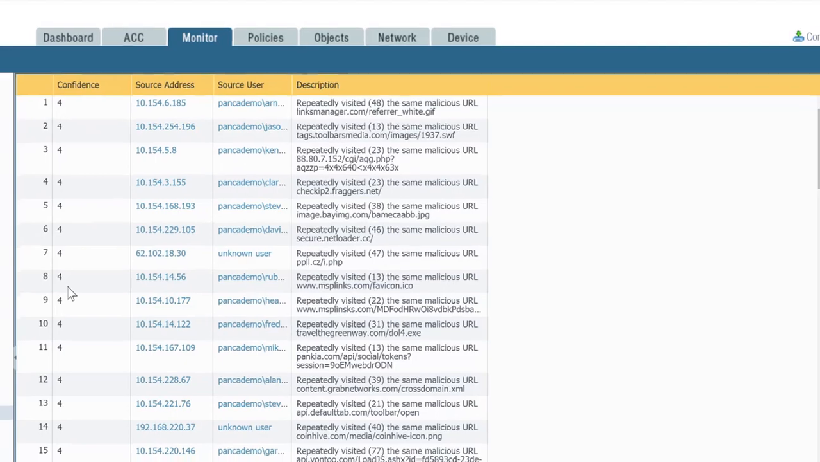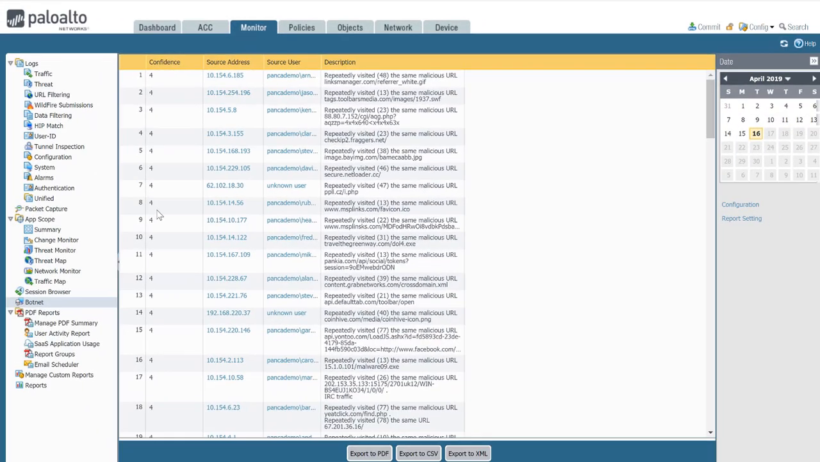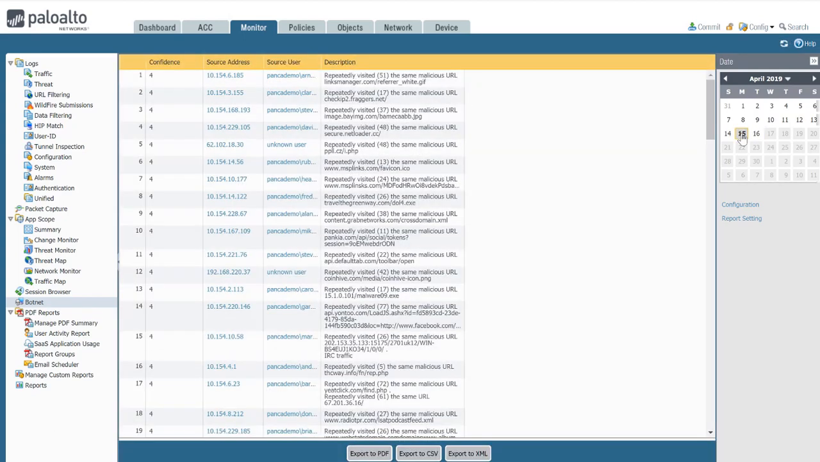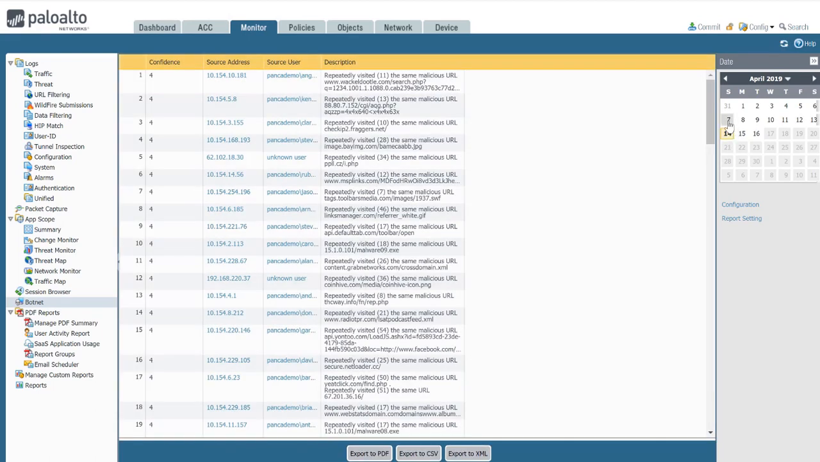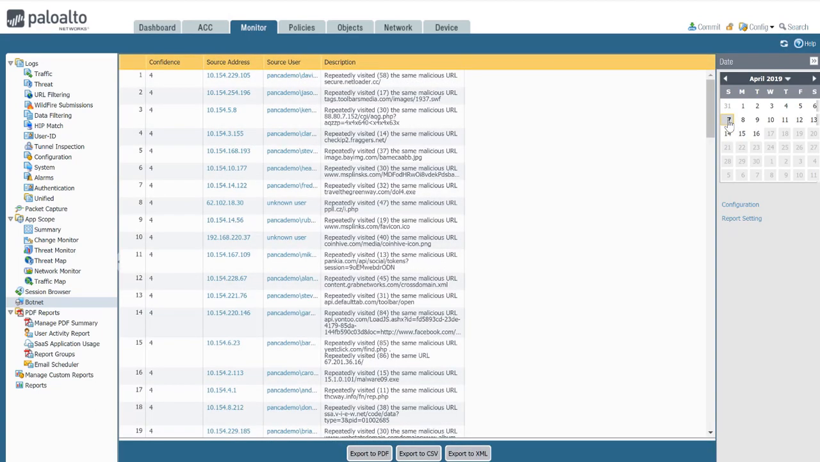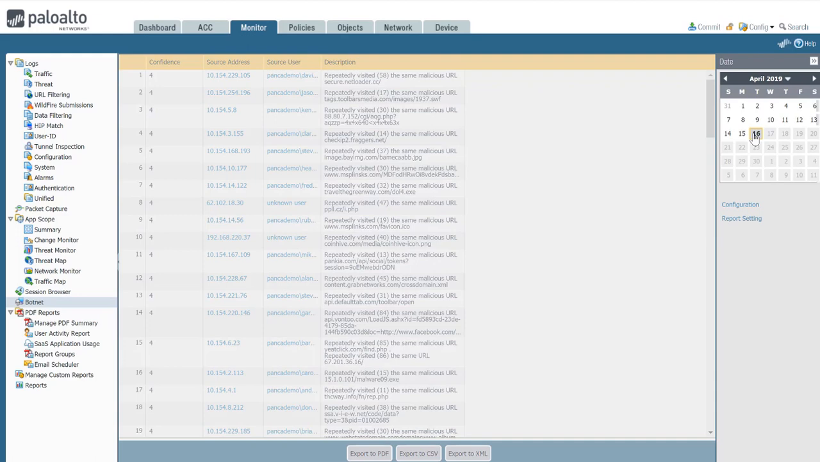A botnet report can be scheduled to run each day. You would click a calendar day to view that day's report. So we'll click on 15 here, we'll see that report, or 14 to see that report, or 7 to see that report, and so forth.